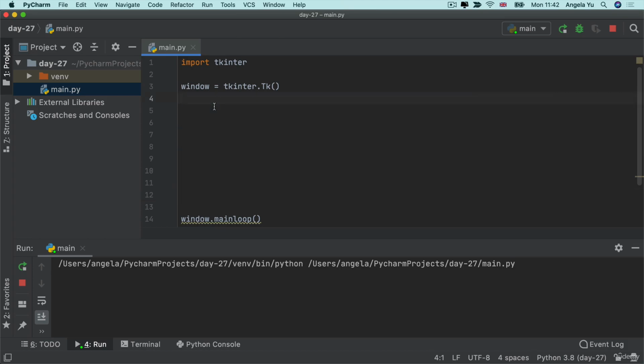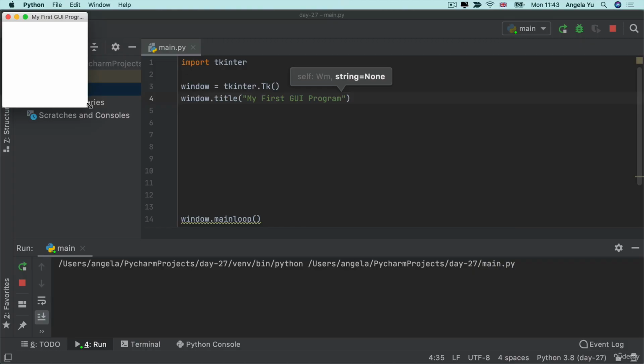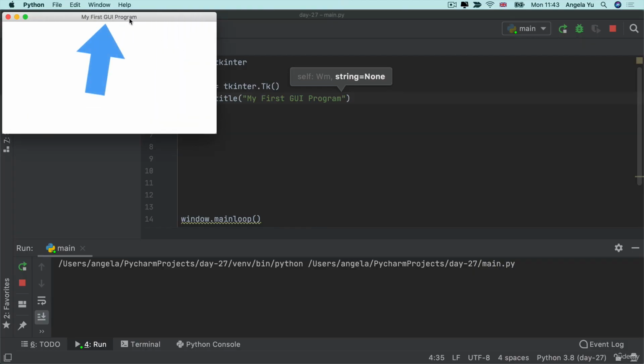The next thing we can do is change the title of that program, and we've done this before using Turtle. We just call the title method and we give a string as the input. "My first GUI program." Now if I rerun my code, you can see that this is what's showing up at the very top bar of my program.